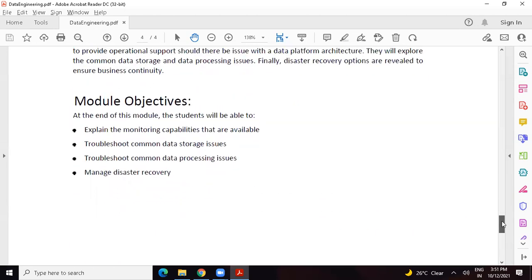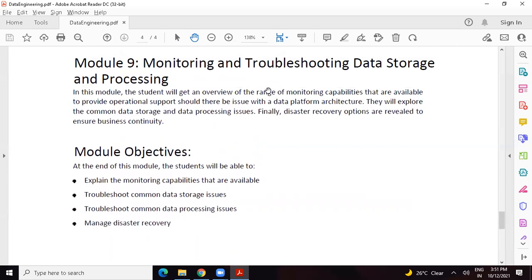And last but not the least, the ninth module talks about monitoring and troubleshooting. We'll be doing monitoring in this. What are the monitoring capabilities? Common data storage issues, common data processing issues. How can we manage a disaster? So how can we create a BCDR, a business continuity disaster recovery site? Module 9 talks about that. So this is all what we will be covering.